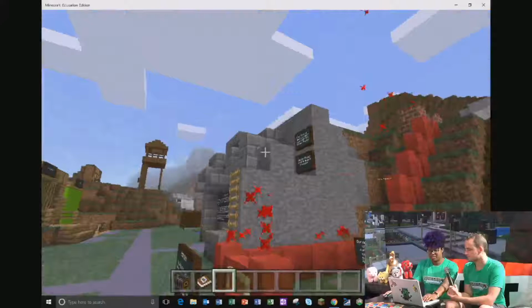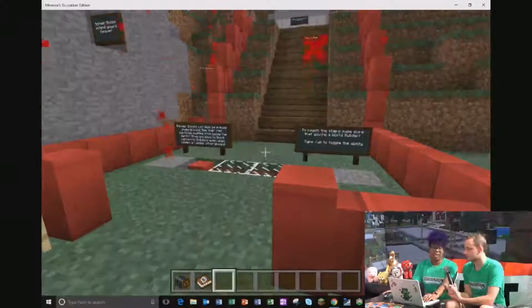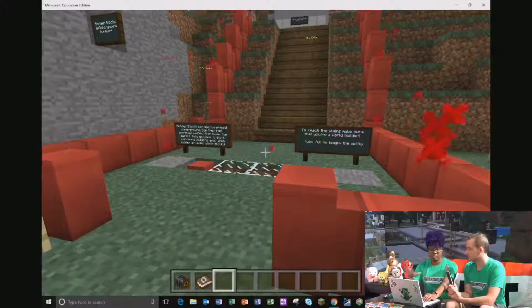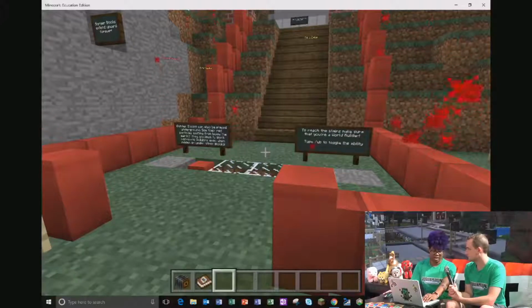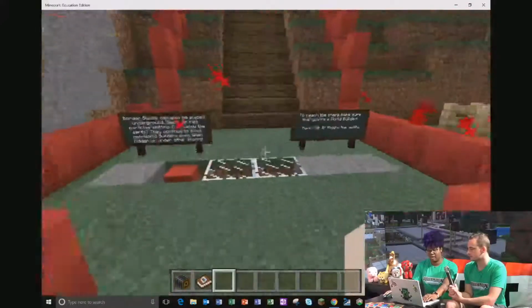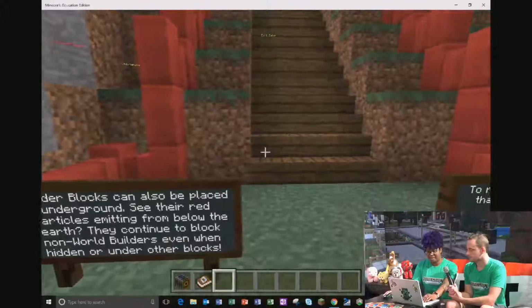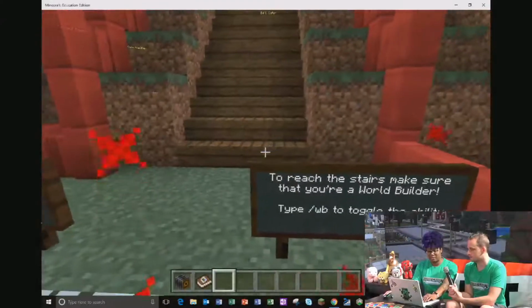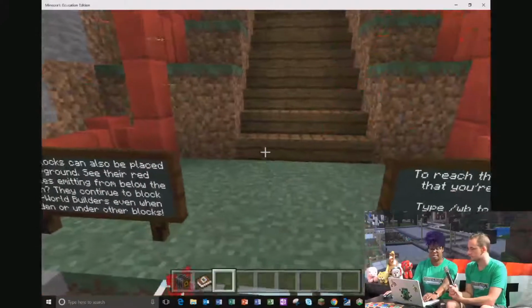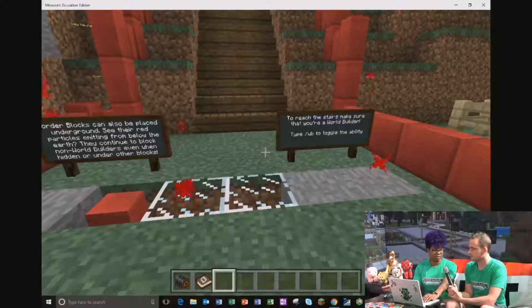So let's move over in here and talk about border blocks. You can see some of these blocks have red sparkles going up into the sky, and that's because they're border blocks. What they do is prevent students, or anybody who doesn't have the world builder ability, from going outside of those blocks. I'm going to go in here, and I don't have world builder on right now, so I can't walk past these blocks. Try as I might, if I'm moving forward with my W key, I can't go past them. It's a good way to keep students in a specific area of the world that you want to keep them in, if you don't want them to go beyond the borders of what you've set up.